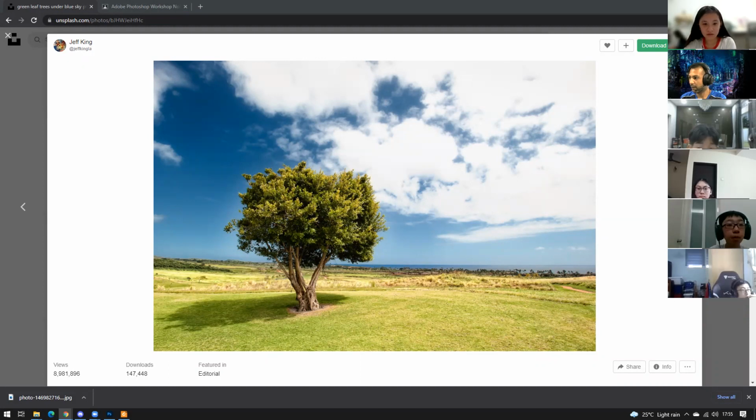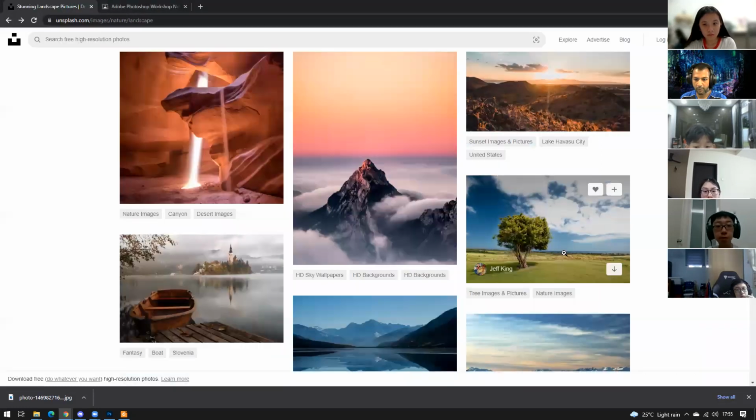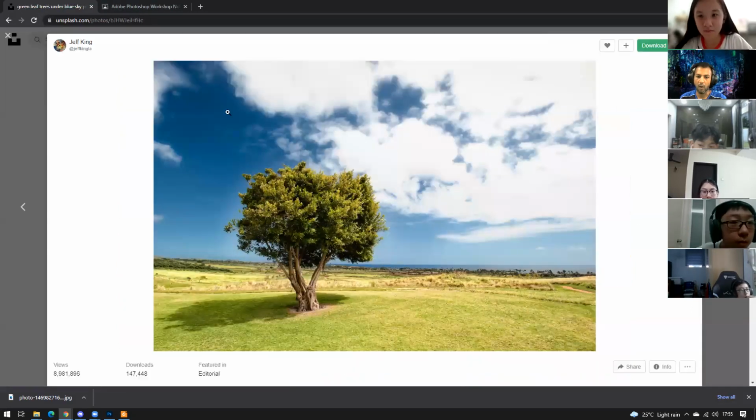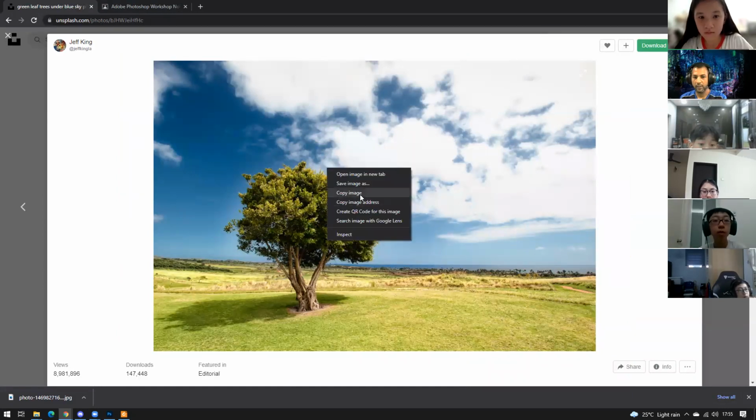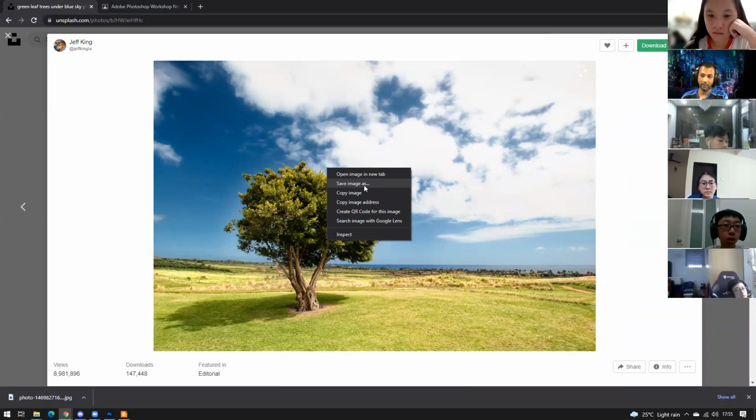I mean the link, and what you have to do is look for this tree image by Jeff King. Or any of this image. Just pick one, right click on it. You can either save this image in a folder. Make sure that you have a designated folder for all the images that you're saving, so that it's easier for you to extract the image from, or you know where it is located.